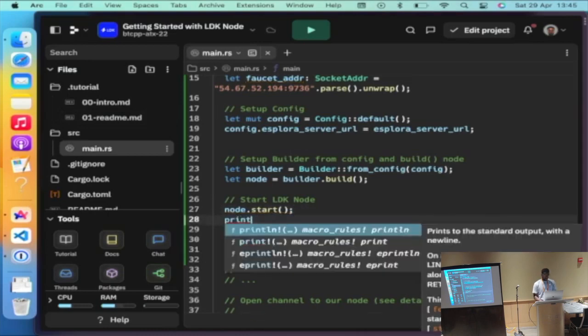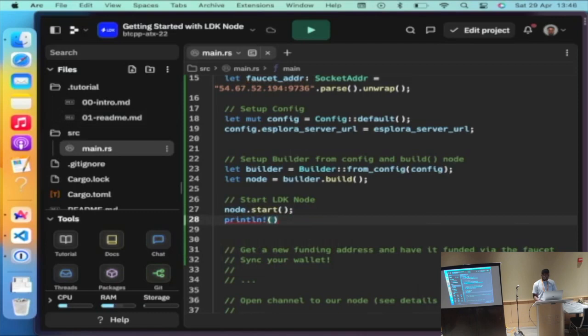And then if I just want to check that I actually have the node running, let's try and print something out. So, I don't know, like I'll print a node ID. How do you do, you've got a format instance.